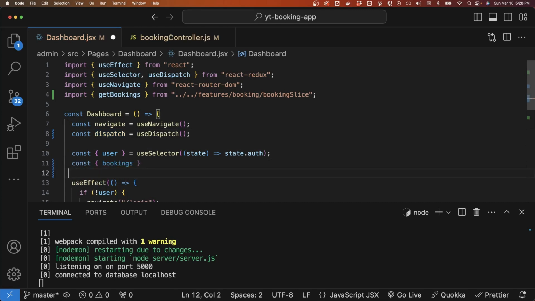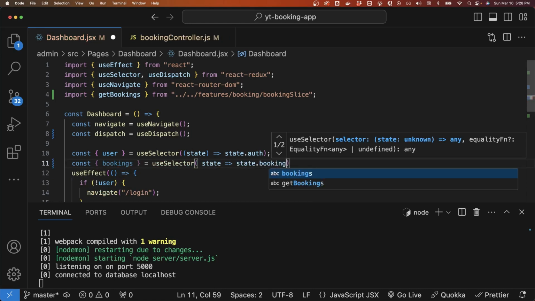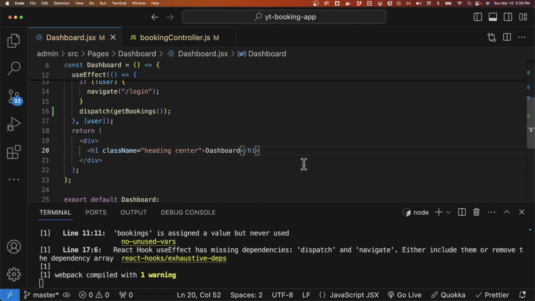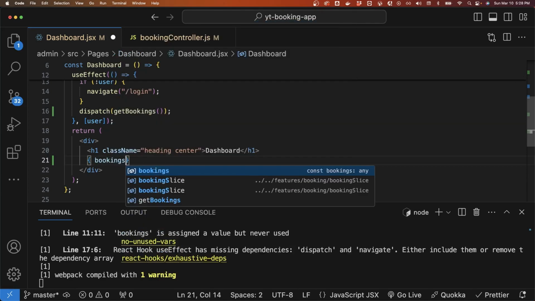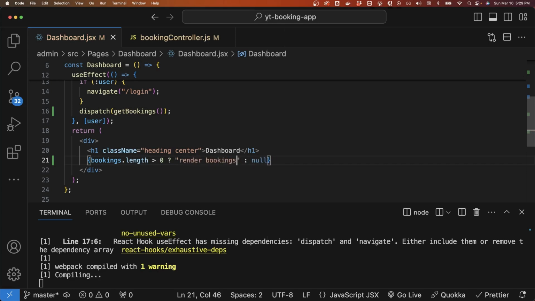Then we can say const bookings will be equal to useSelector, passing the state dot booking, like that. All right. So we can say if bookings length is greater than 0, render bookings. Otherwise, just do nothing.